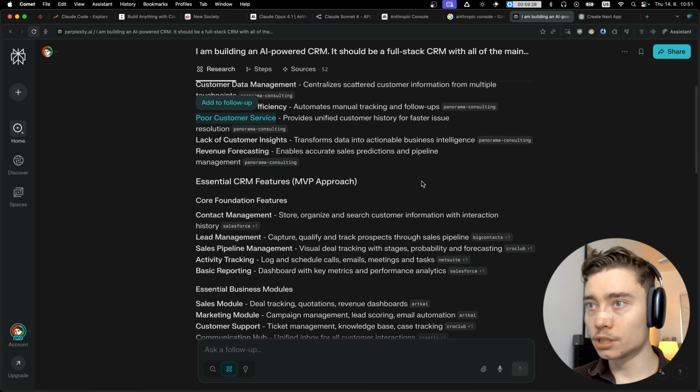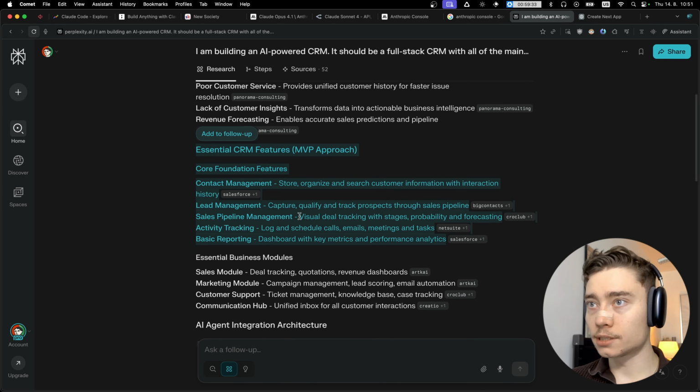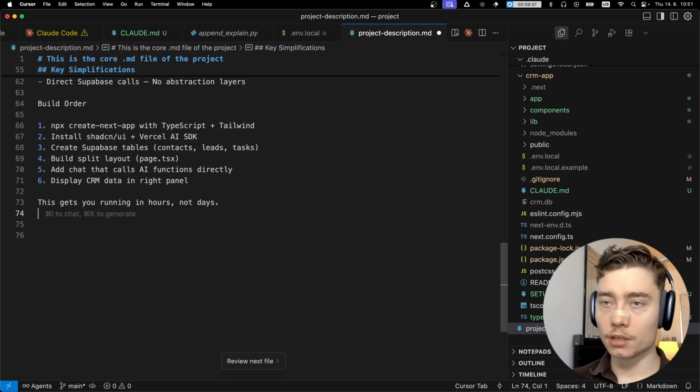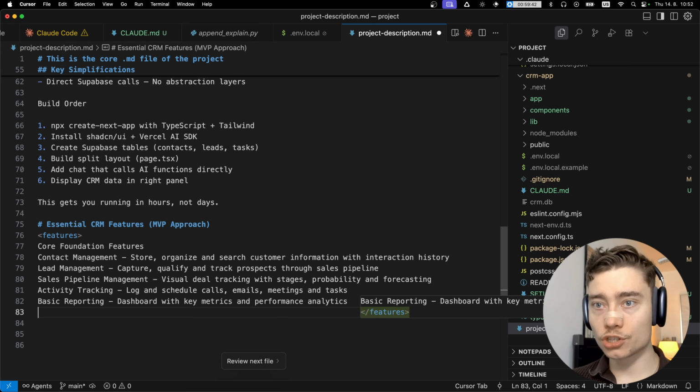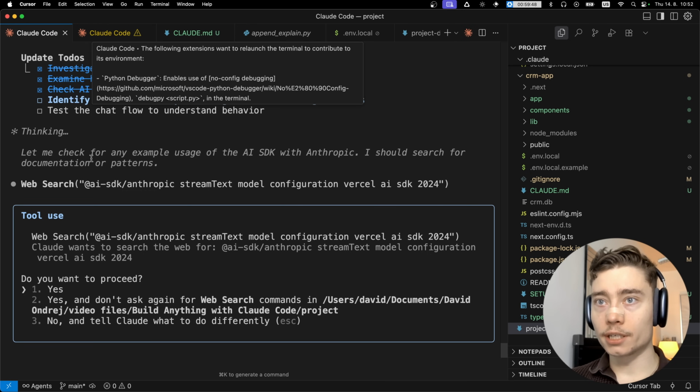Okay, essential CRM features, contact management. So this is what we need to do. This is what we need to copy, this block. I'm going to add it to our project description MD file. Boom, essential CRM features. I'm going to do a header here. Features, let's wrap that. Amazing. Cursor is saving me massive time. Let's see what's happening here.